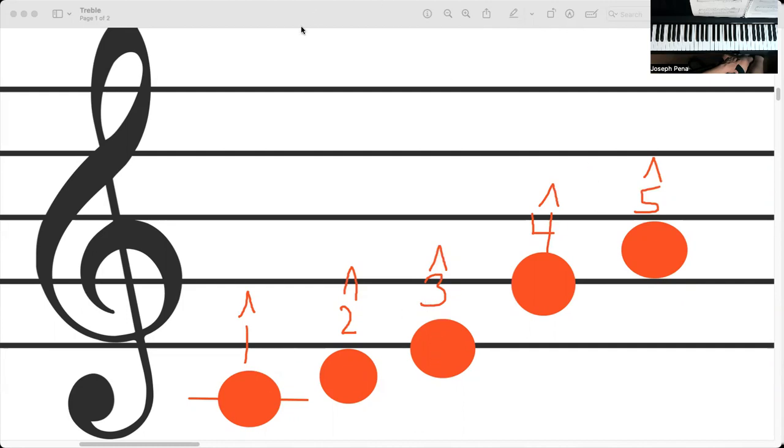Oops, see, we made a mistake here. Let's correct that. And so it's 1, 2, 3, 5, and 6. Okay, so my apologies about that. So 1, 2, 3, 5, and 6. The 4th scale degree and the 7th scale degree are left out.